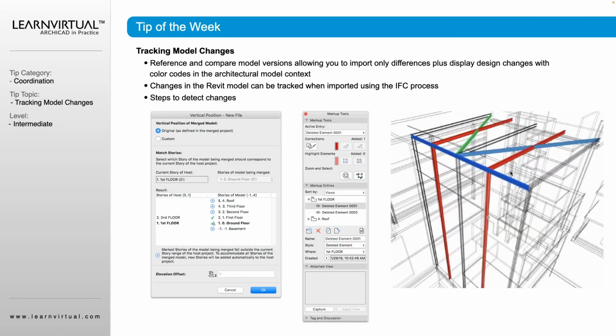Okay, and then once we bring in that new IFC file, we're going to see the changes here, just like we had talked about. This beam here is new, it is blue, same with this one here. There have been some columns and beams, some structural, that have been deleted, and other things that have been brought in as new. Okay.